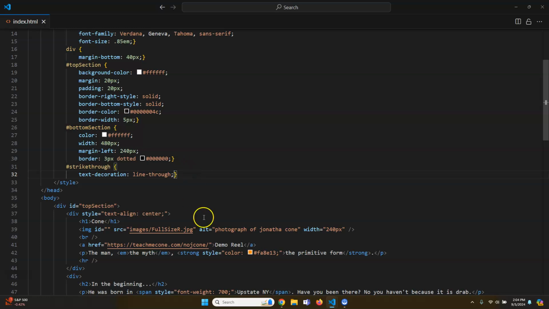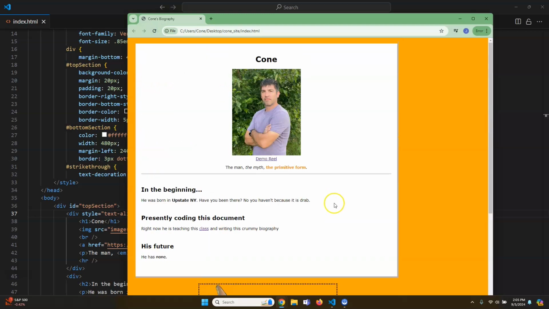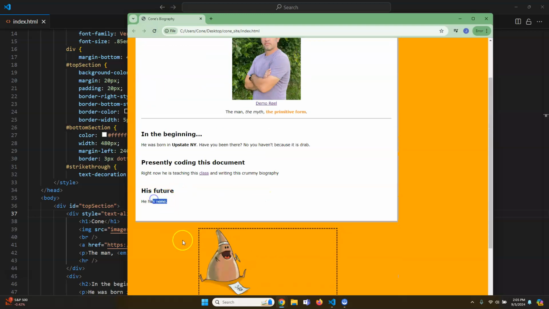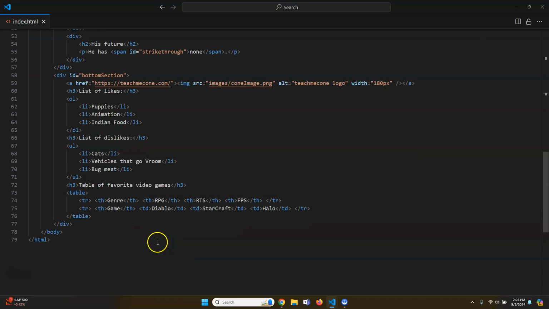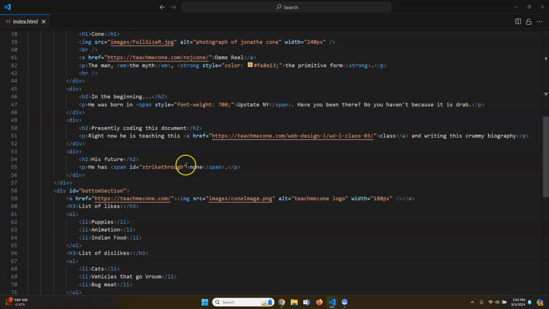Okay, we're going to save it, Control S or Command S. Going to preview it. I'll just hit refresh. And is the strikethrough still there? It is. Okay, so that looked pretty good. Okay, where is it? Right there. So we're good on that.